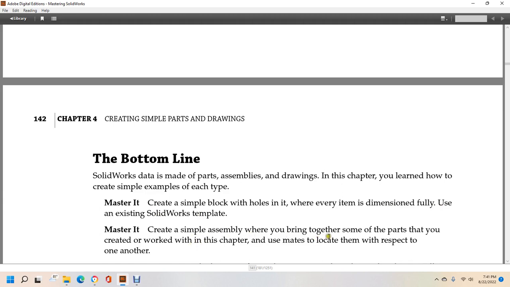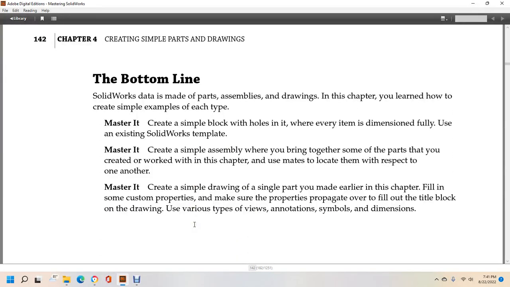Master it. Create a simple assembly in which you bring together some of the parts that you created in this chapter. Use mates to locate them with respect to one another. Master it. Create a simple drawing of a single part with the mates from earlier in the chapter. Fill in the custom properties to make sure the properties propagate, and fill out the title block of the drawing using various types of view notations and symbol dimensions.